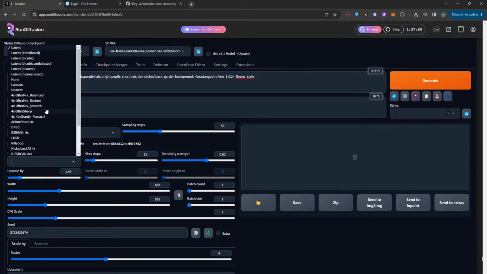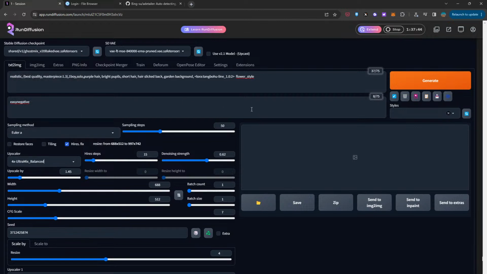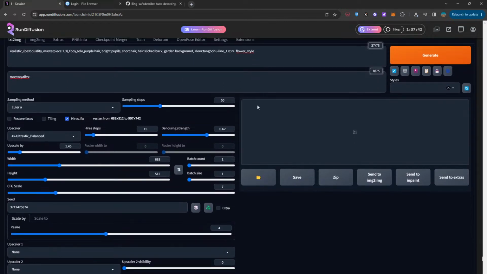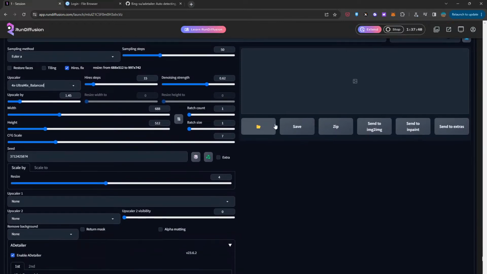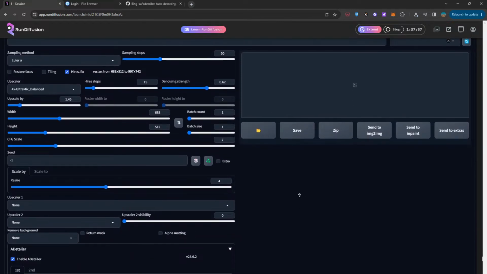And here we've added some new models, and I really love these for high-res fix. There are 3 new Ultra Mix from the Ultra Sharp model. So balanced, restore, and smooth. Just going to use balanced. And yeah, let's get one going. I'm going to use a random seed, of course.